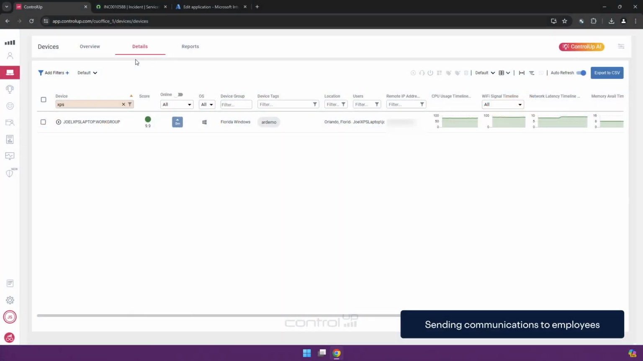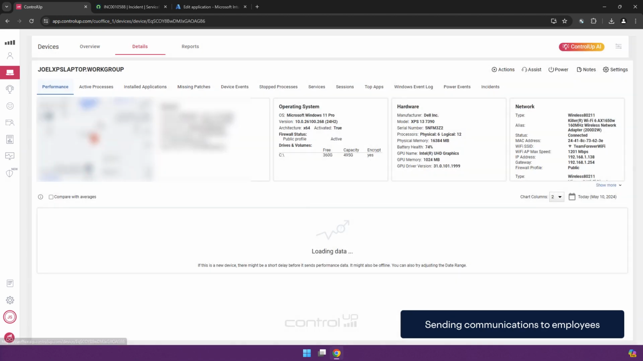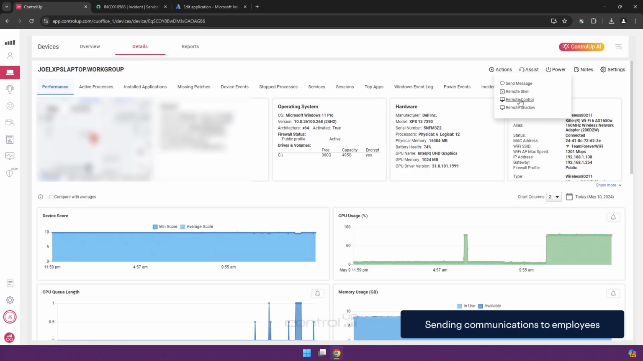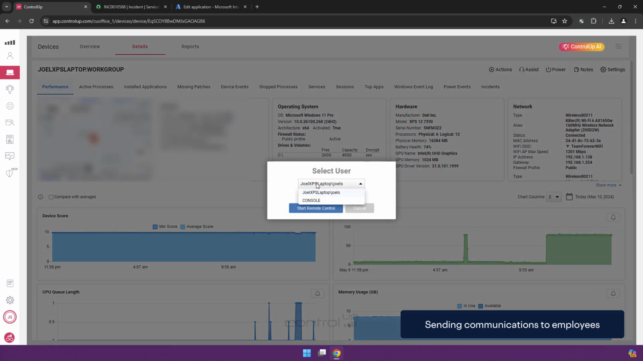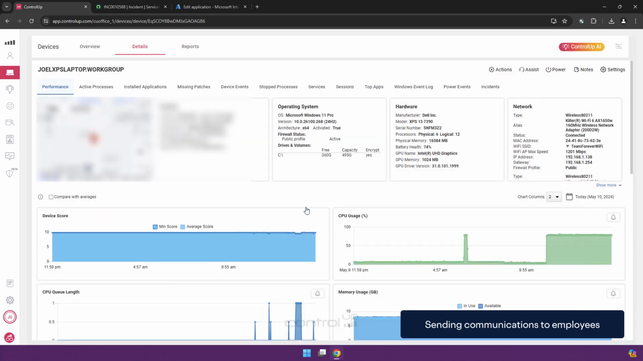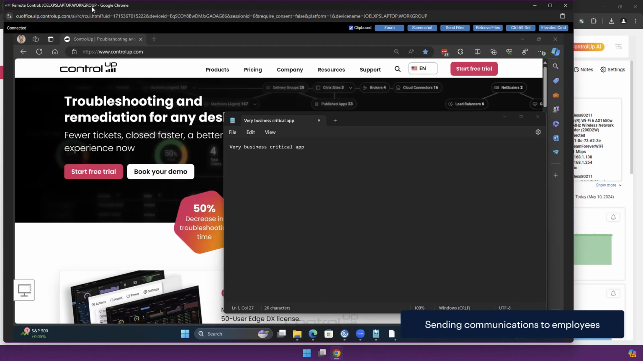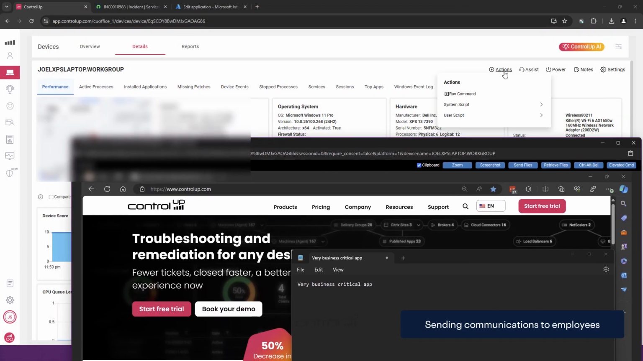As far as communicating with the end user, there are various ways this can be achieved, either through the platform, through the agent, or through surveys. As we saw earlier in one of the demos, notifications can be sent through a script.